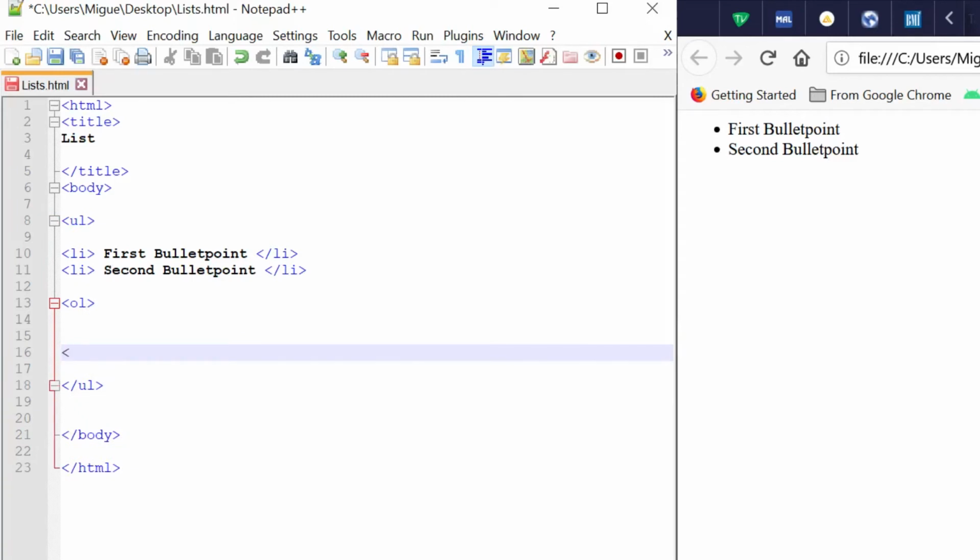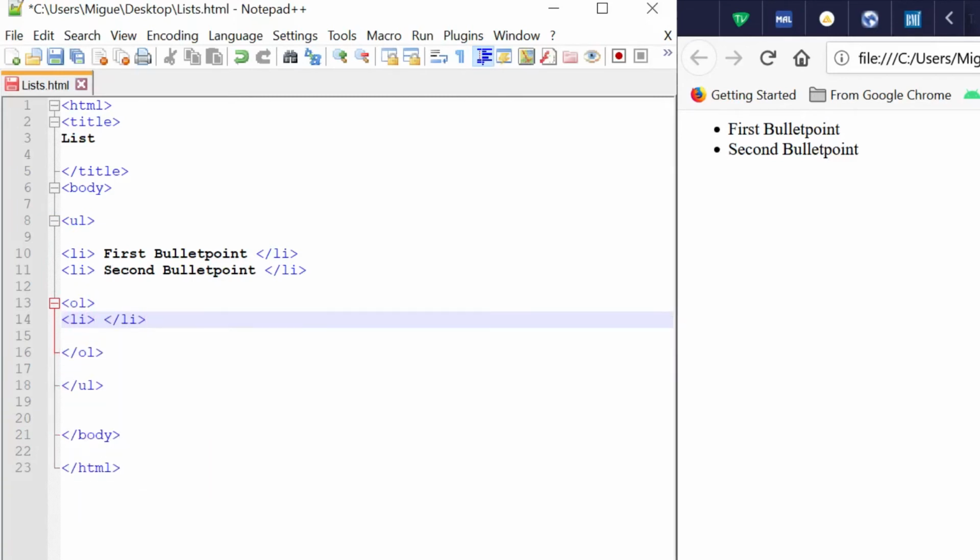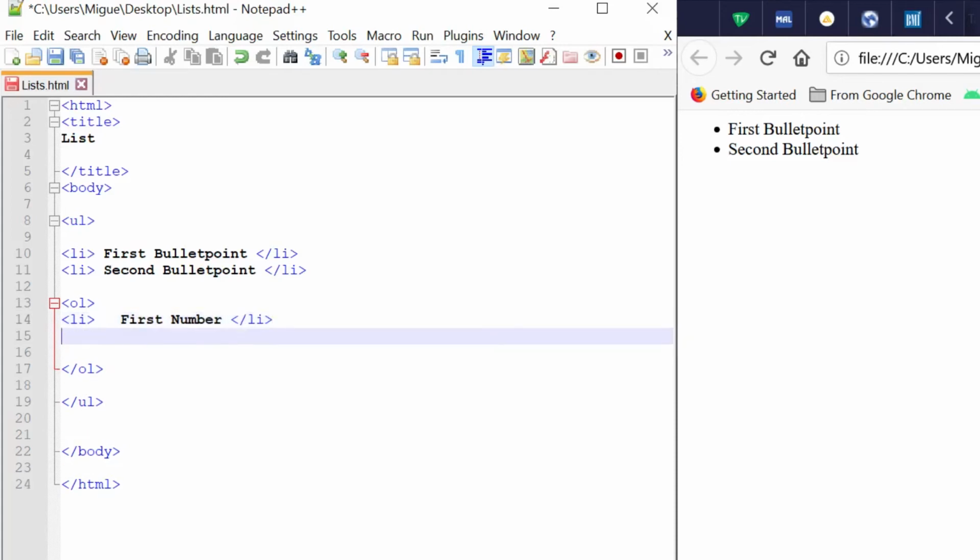Now the second list is the ordered list right here. This is a numbered list. Same concept as well. Use li to list the items. So that would be number 1 on the list, and then the next one will be number 2 on the list. Now we just save here, refresh, and there you have it.